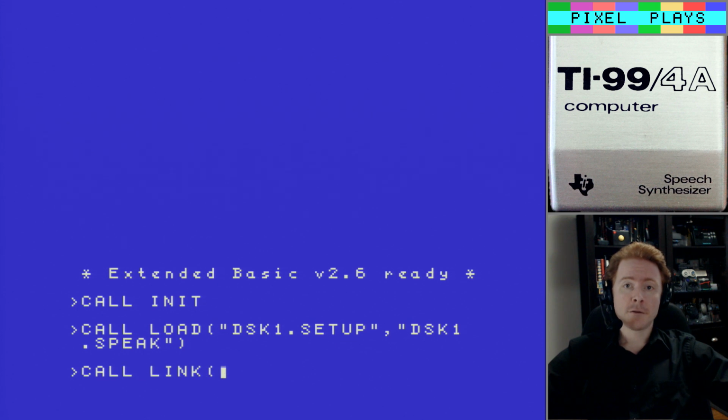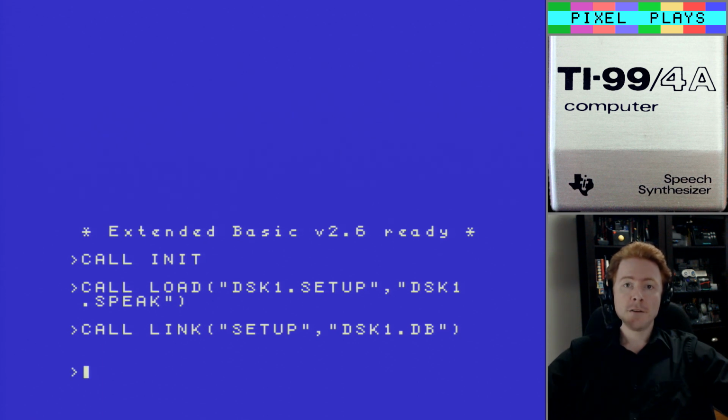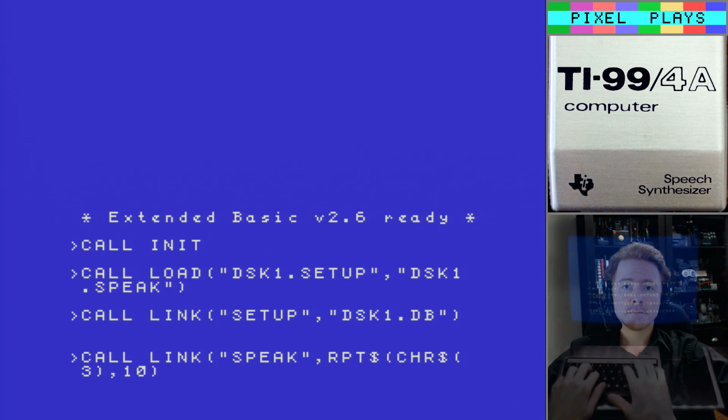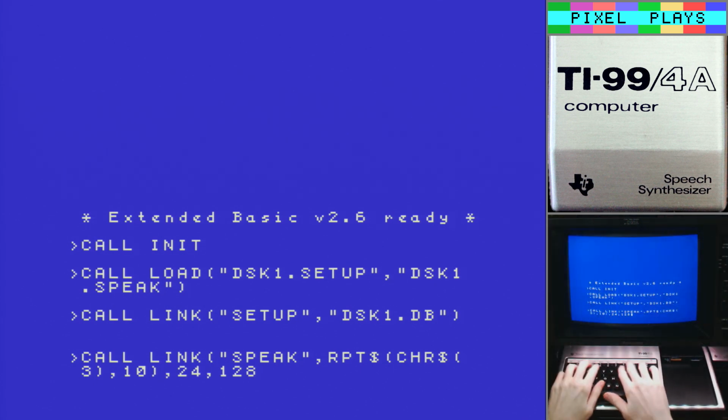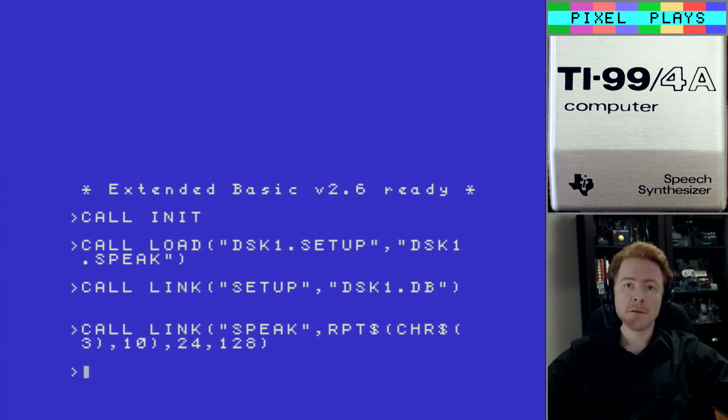The other 2 I'm interested in are setup and speak, both of which I'll need to play my Allophone speech in Extended Basic. Load these files, which does take a while, and run the setup routine, pointing it to the database included on the speech disk, and we can use the speak routine to play Allophone speech. So this gets me as far as using Allophone speech in Extended Basic.